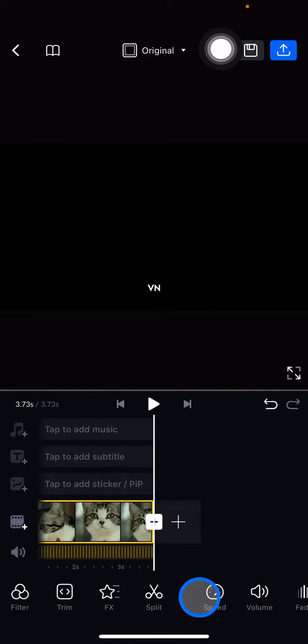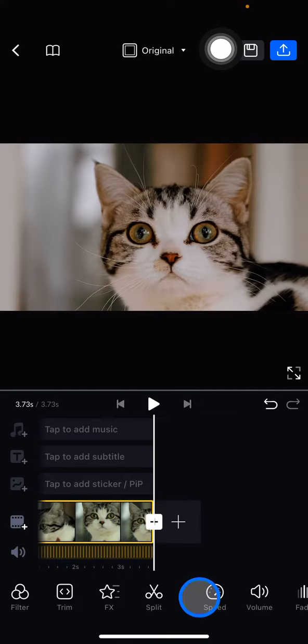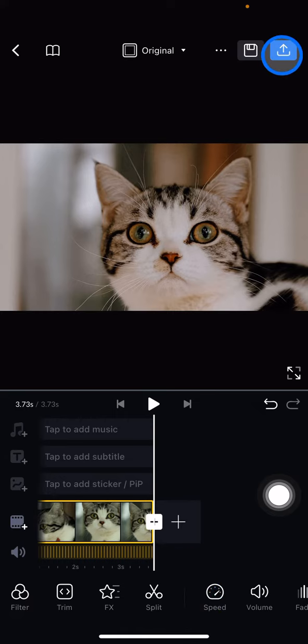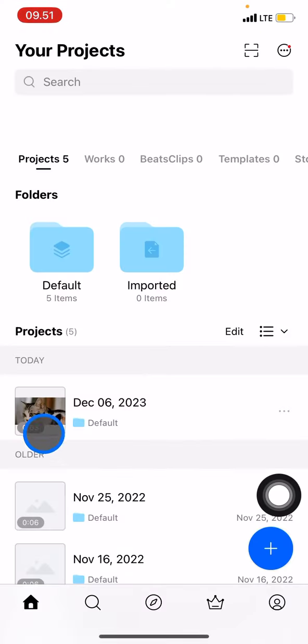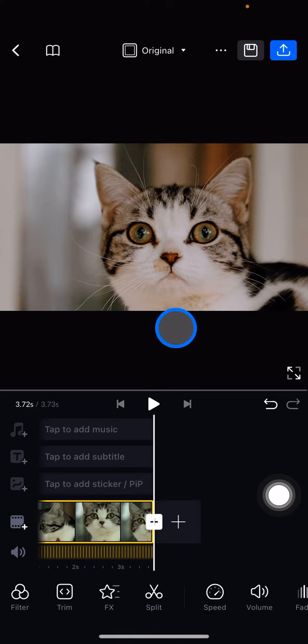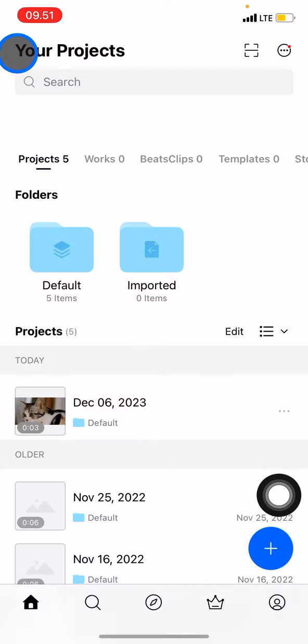When you're already satisfied with the editing part, just don't forget to delete the watermark of VN by clicking the clip and deleting it. Whenever you're done, you just need to click this part to export and save it to your phone, or you can click this part to save it into the VN project. And you have this. If you want to do another edit, you just need to click it to open it back and continue to edit your video.